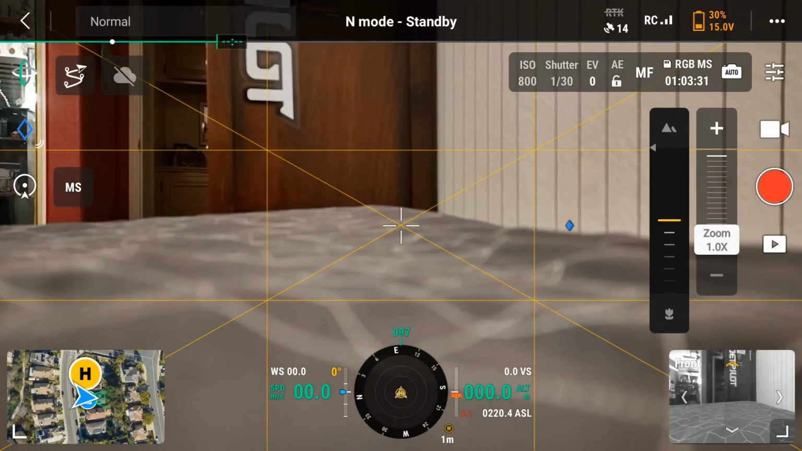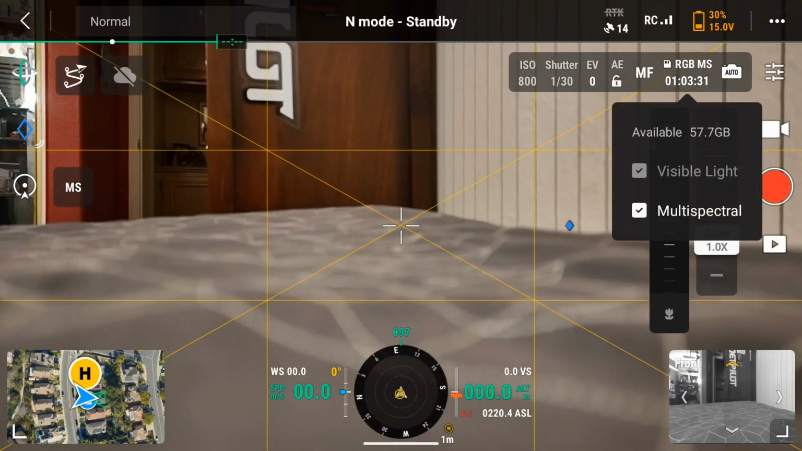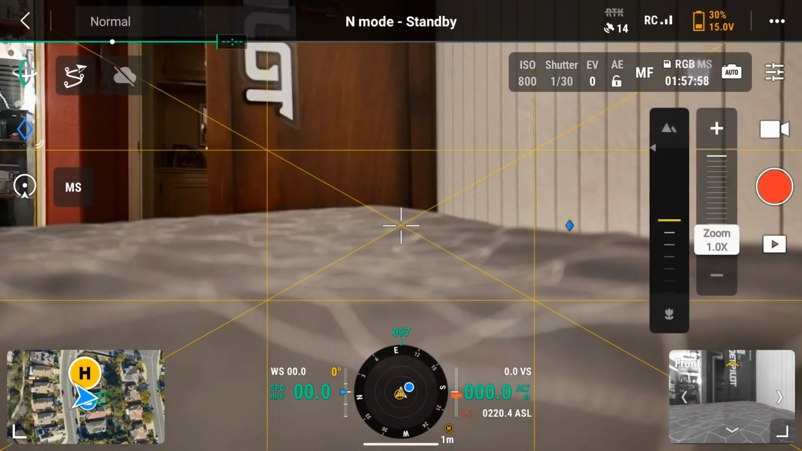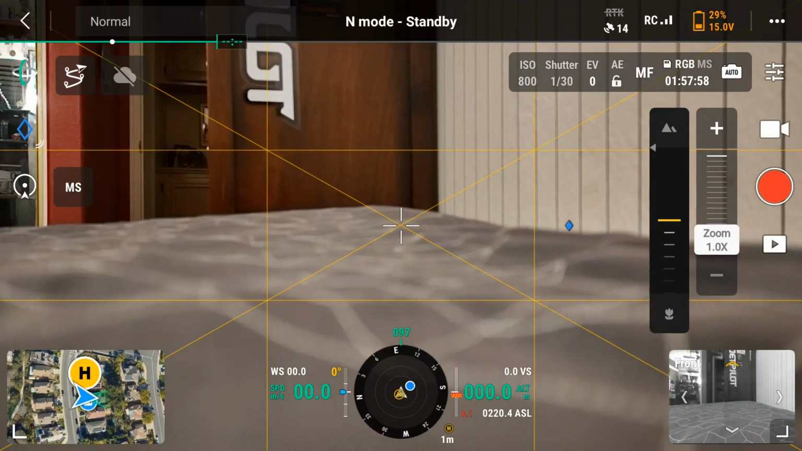You see I've got 14 satellites, full RC strength, and then if we come down, you're going to see all your camera settings. The unique thing you need to see here is because this is the multispectral drone, there are two options, RGB and multispectral, or just visible light. I'm going to just leave it on RGB. We'll talk about multispectral shooting, photography, and techniques for multispectral data capture in another lesson.